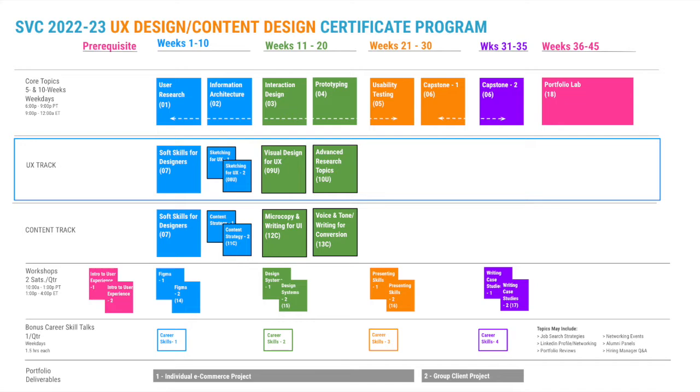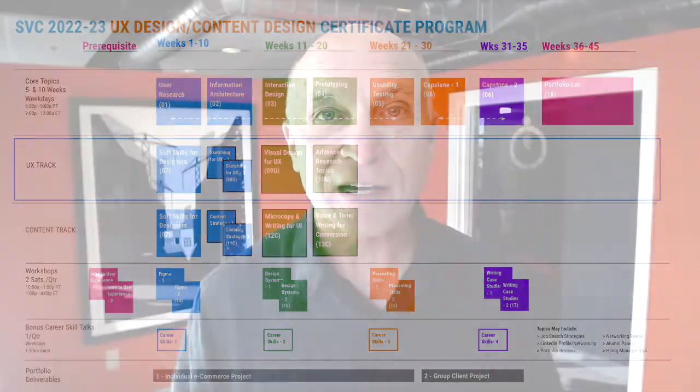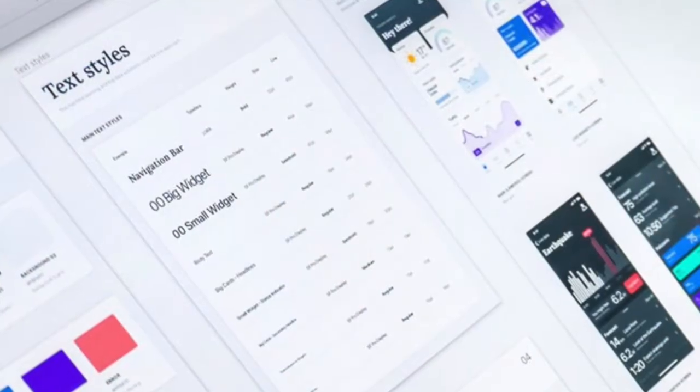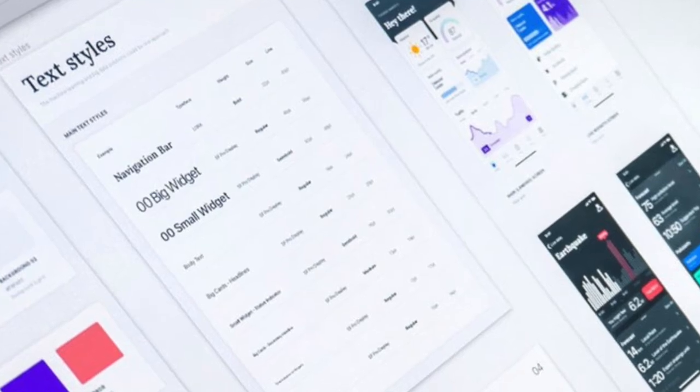The next class is visual design for UX. So for those of you who've never been exposed to any kind of formal graphic design education, you will get a bit of a crash course here as we cover things like color, typography, and most important, layout as it relates to responsive layout, which is the underpinning of most websites these days.